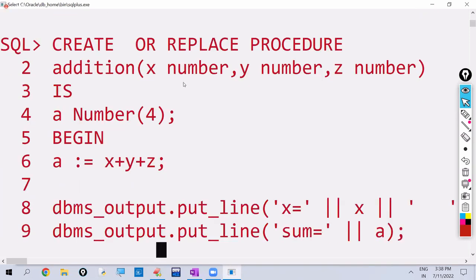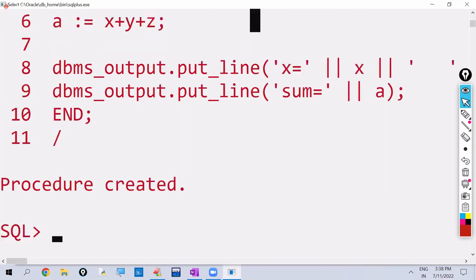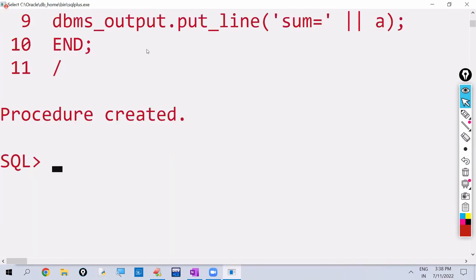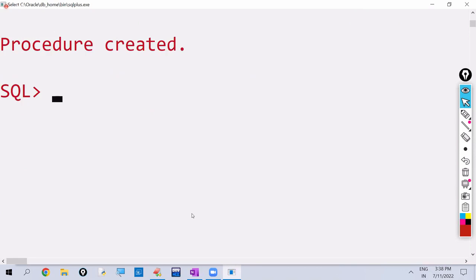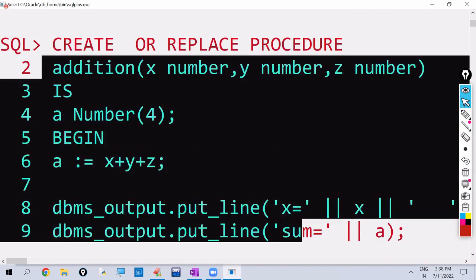Okay, so now the addition procedure is created. I am calling it from the SQL prompt now. I am calling like this. See here, the procedure is created. Observe.